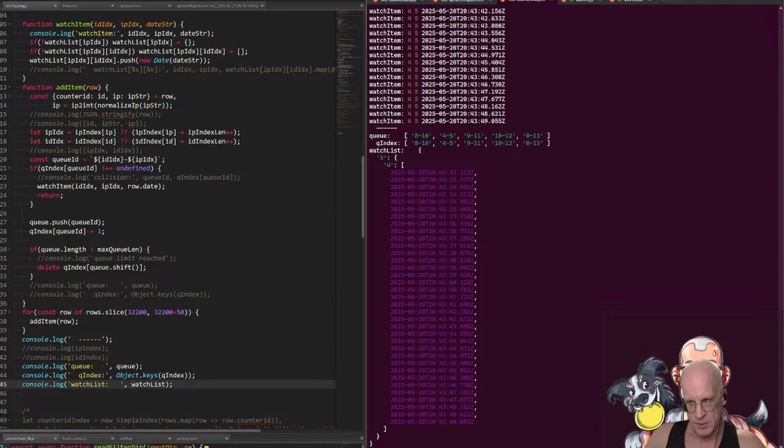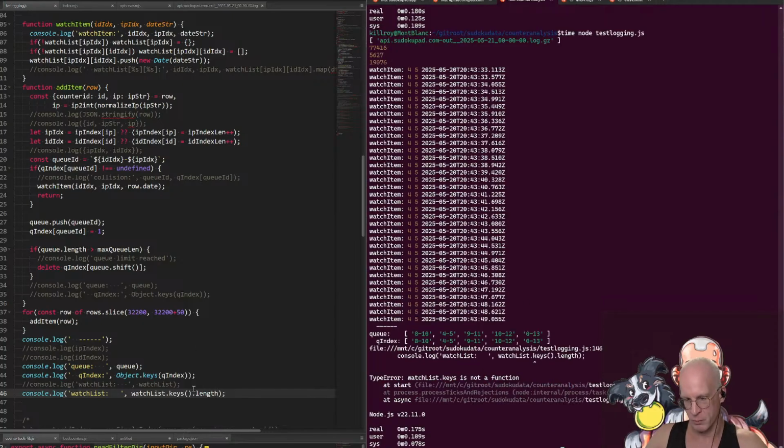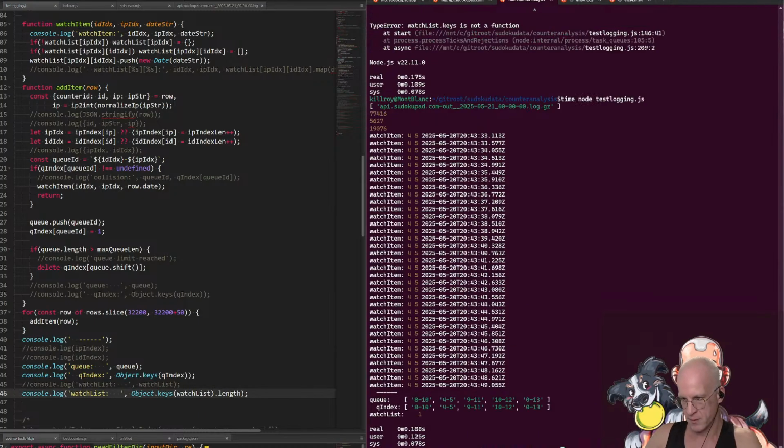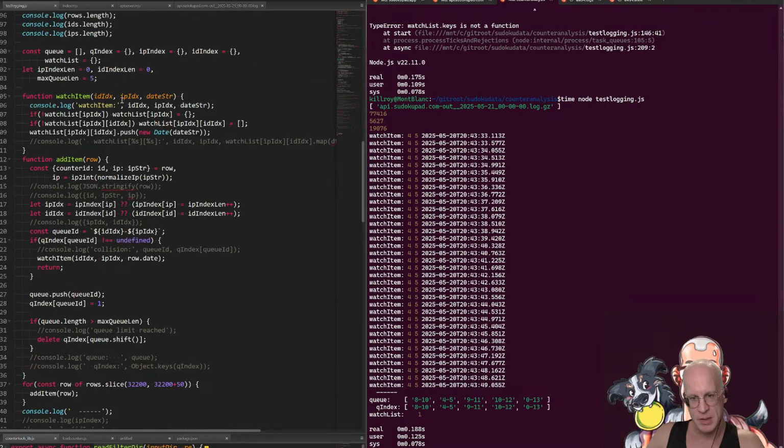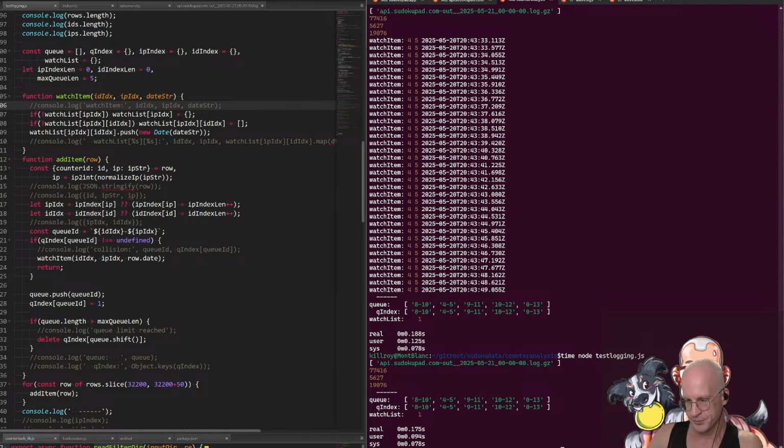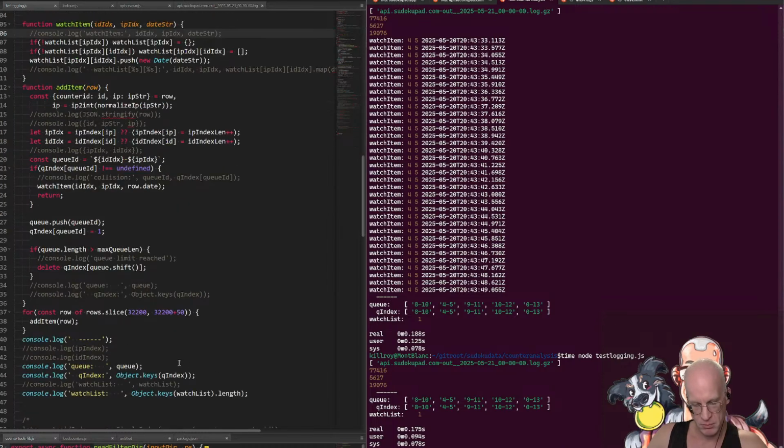I'm trying to think if there's an easier way of limiting the size of this. Let's see, dot keys dot length. If I do this, that'll tell us how many people we're watching. Yeah, Object dot keys. Sometimes my brain just completely forgets some basic stuff. All right, so we have the watch item calls. Let's hide those as well. So we have watch list 1.